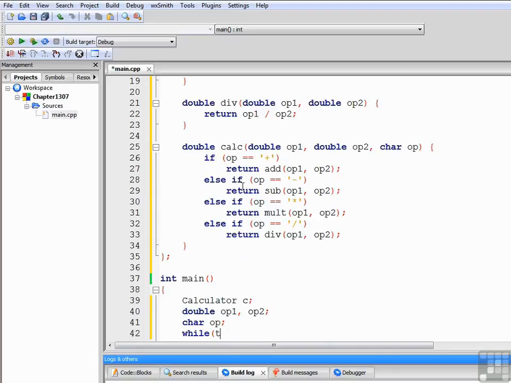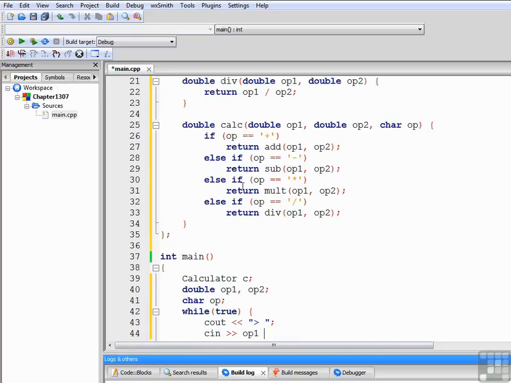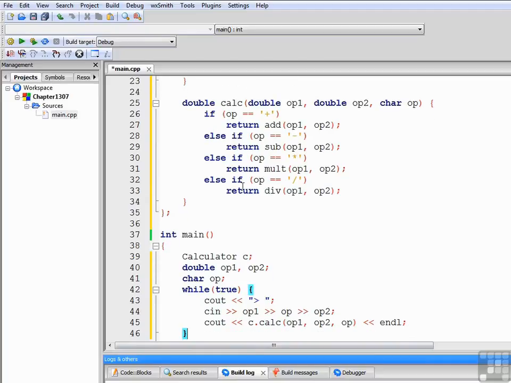And then we'll use the old while true trick again because we can't parse. We don't know how to parse in this course. So it's really hard to make our calculator quit based on a character because we can't do any parsing. So what we'll do is we're going to write out a prompt. This time we're going to use a little greater than sign as a prompt. We're going to get in the first operand, followed by the operator, then the second operand. Then we're going to write out a call to calc, c.calc, with op1, op2, and the operator as our arguments. Then we'll write a new line, and that should be all we need.